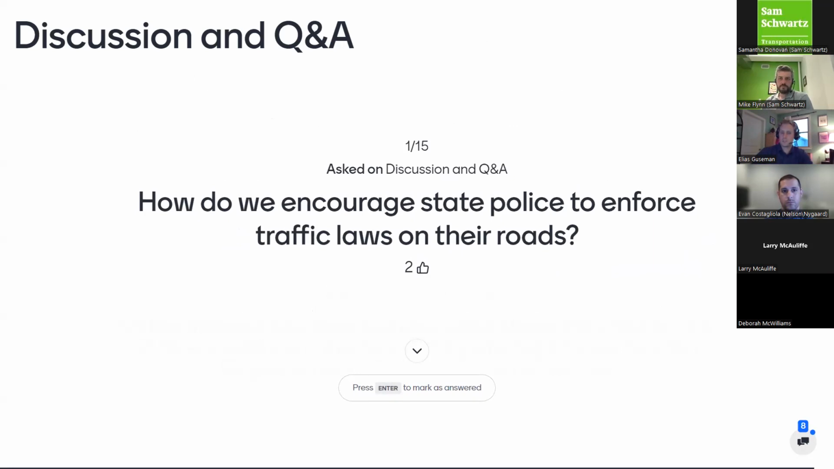So how do we encourage state police to enforce traffic laws on their roads? That is a good question. We are actively engaging with the state on state roads and how we can make them safer and essentially encourage complete street ideas. With it being out of our jurisdiction, it's challenging, but there are ongoing conversations with state and county entities on how we can better coordinate and make all these facilities safer, despite some of them being rather large projects and tricky coordination.